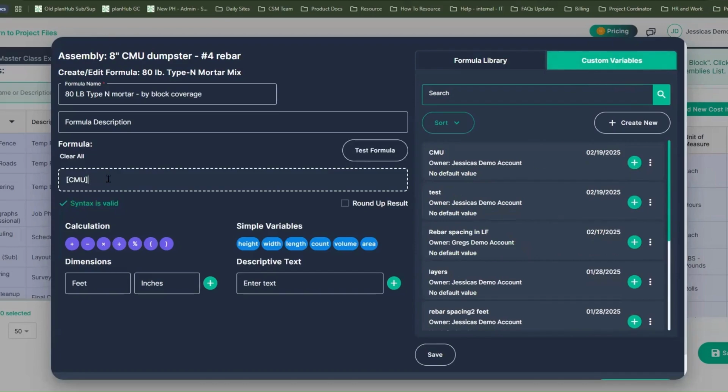And if one bag covers about 12 to 15, we'll split the difference and say a bag covers on average about 13 blocks. So I'll take my CMU and divide that by 13. The output of this would be how many bags I need to build a wall.